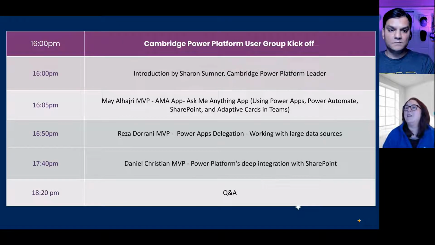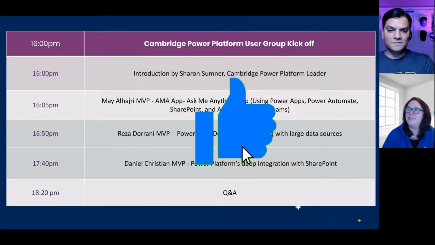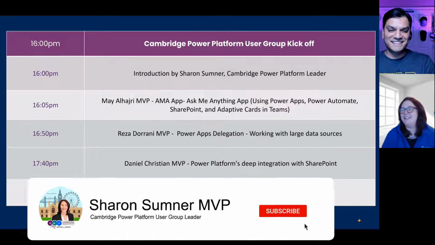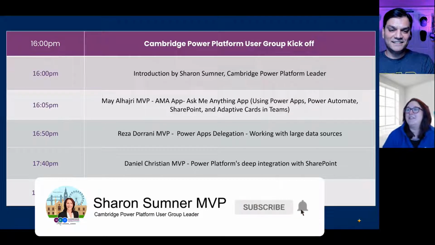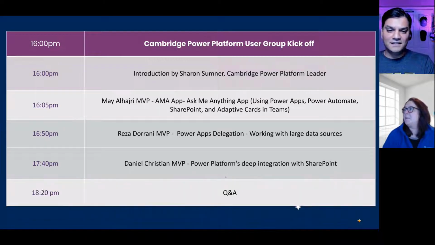Following Reza, we have the D, not the Durrani of Reza, but the D of R&D, the new show. Daniel Christian, who is here and is going to be talking to us about deep integration with SharePoint, almost continuing the conversation that we've been having this evening, which is really nice.